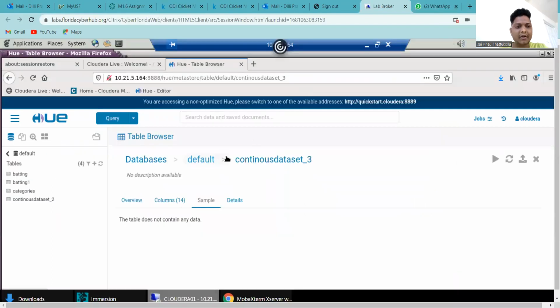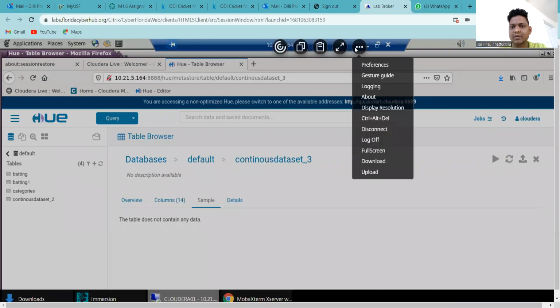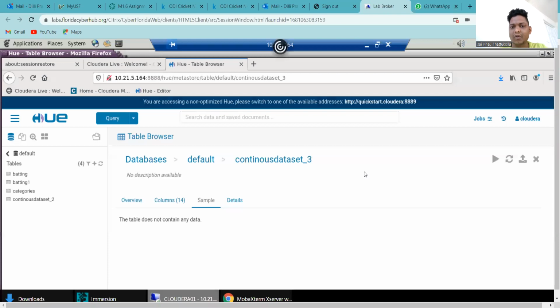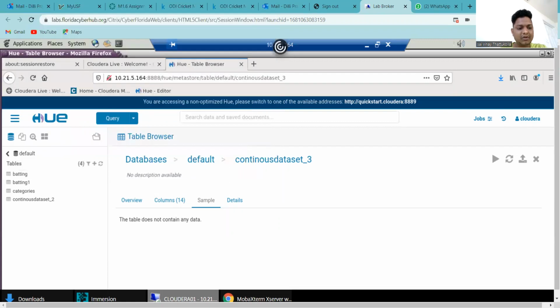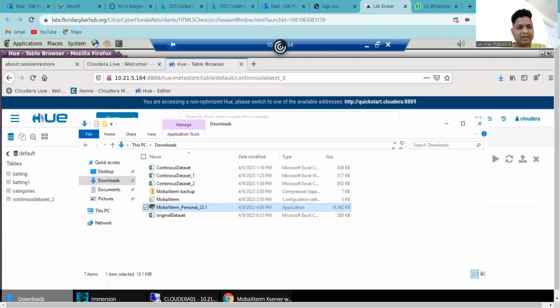Once you log into your Cloudera, you will have this option. If you go to the upload, you can upload whatever you want, like MobaXterm and the continuous data set. You just click here so that it will get uploaded. I will show you, since I have already done this. If you go to downloads, you can see the data set I have already uploaded and the app I have already added here.